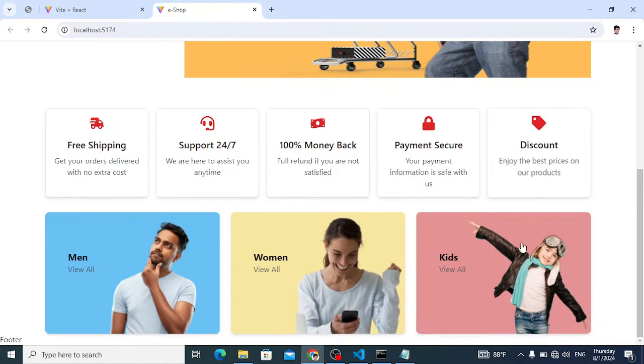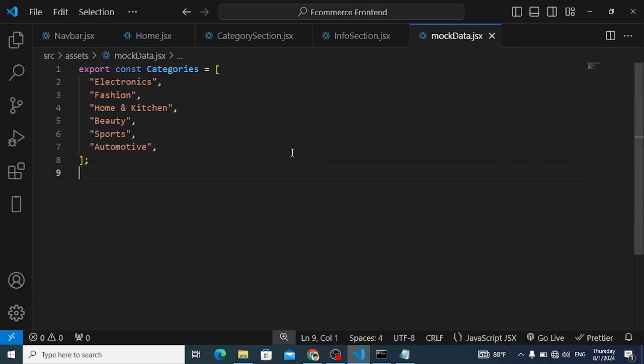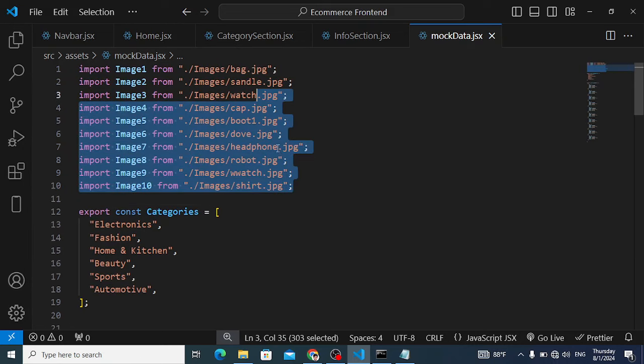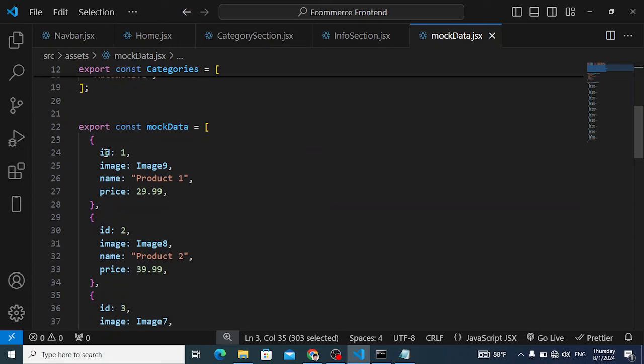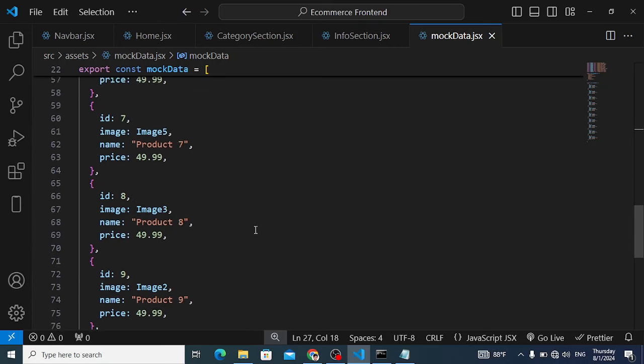It is okay. So after displaying this section, now we would like to display the top products. To display the top products, first of all we need to fetch the products, meaning the products that we have. Right now we are just dealing with fake data, so I will insert a few records into our mock data file, then I will display these records on the home page. So I have imported images and also created an array of objects. In every object we have ID, image, name of the product, and the price. We have just these 10 objects.